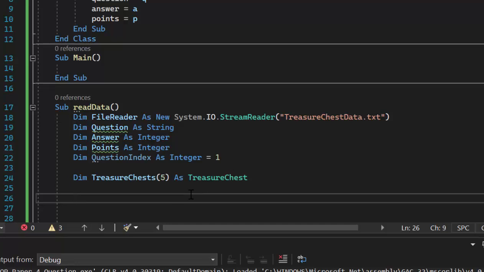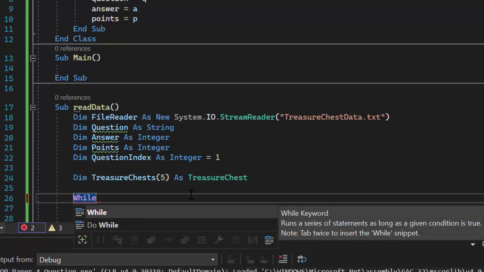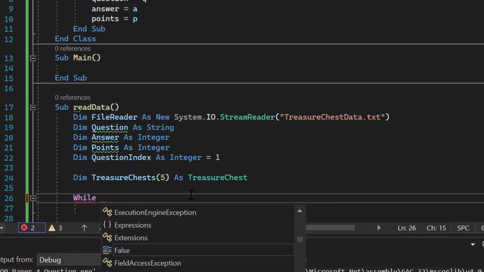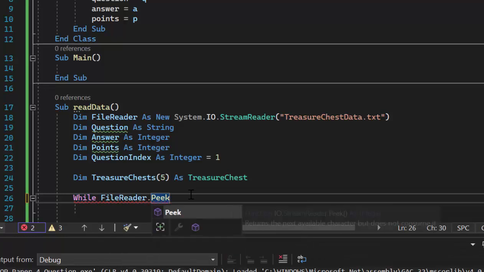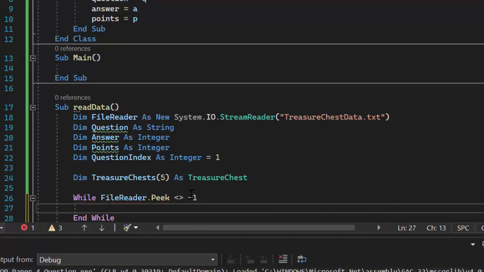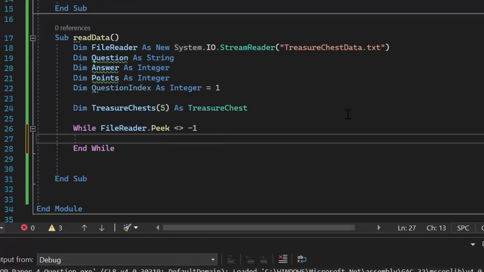Okay, I think we're ready to go here. I'm checking it over. I've got everything I need. All right, so we're going to run this preconditional loop. We're looking at file reader dot peek, as long as it's not equal to -1, as long as there's something in the file, this is going to run.